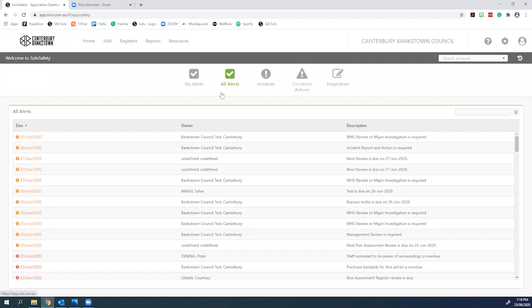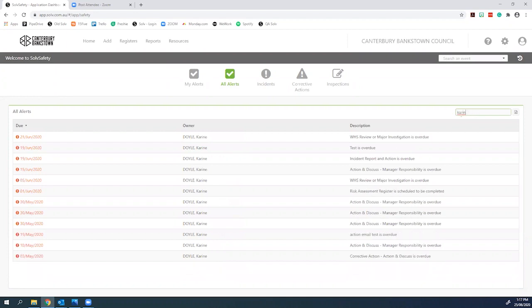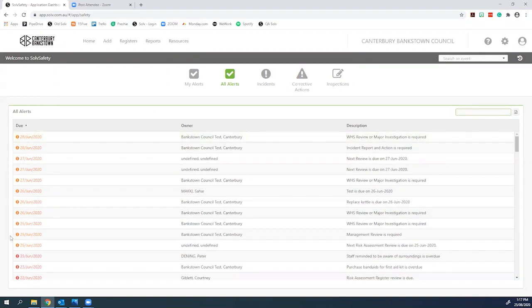So my all alerts is showing me all alerts across all business units that I have access to, so I can see what's coming up perhaps for my team. I've got a search bar on the right hand side, so I can see what's coming up for Corinne. She's got a few overdue alerts there, so I could even export that and send that off to Corinne. You can also see we've got that orange traffic light button system. So those alerts are due within 3 days. Who's the owner? Who's the responsible person for completing this alert? And that might be a form that's required for completion or an action.